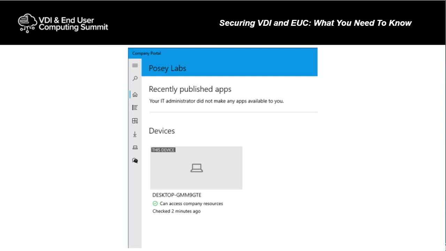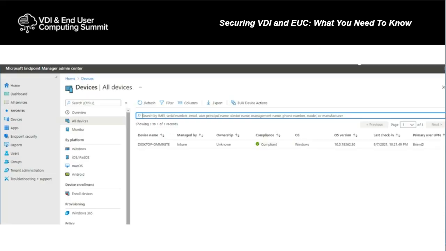So as you can see, we can see the devices, we can see recently published apps, which there aren't any right now. I'll show you what that looks like a little bit later on. So what does this look like from the back end? Well, when the user enrolls a device, it makes that device available for management.